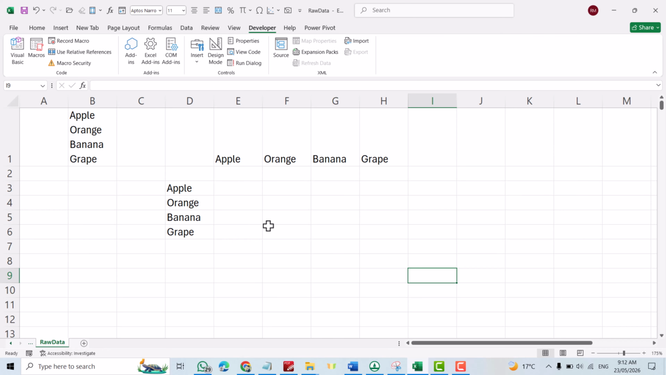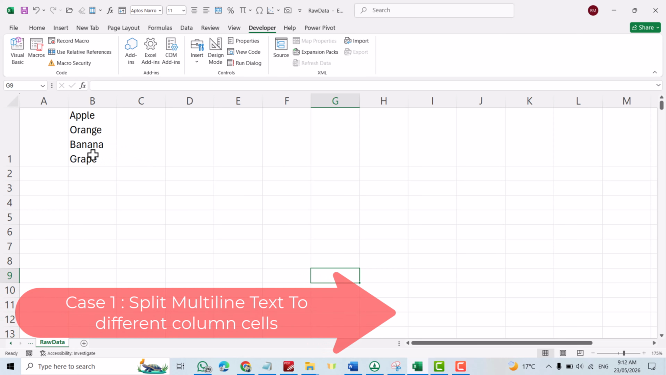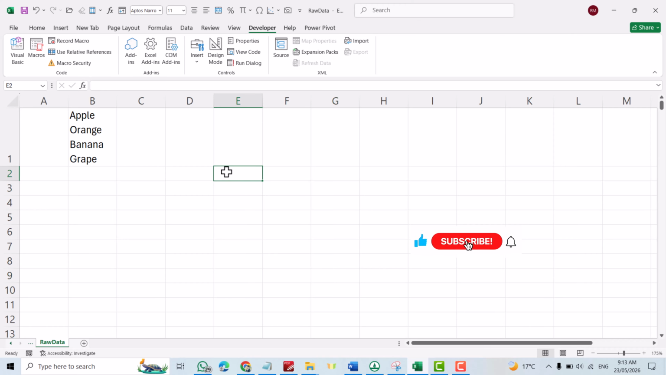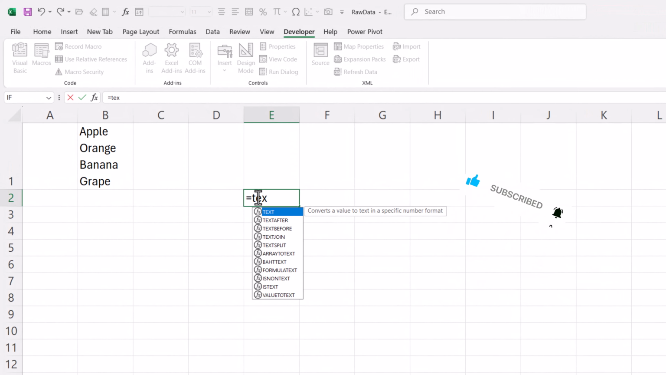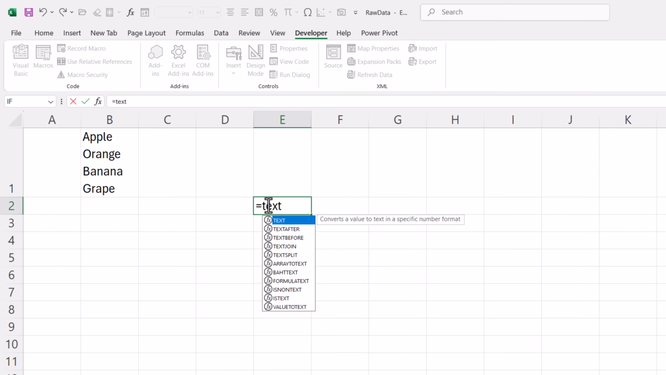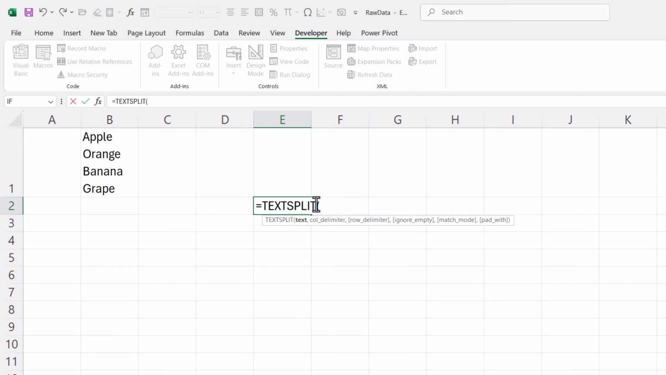Now let's get started. Case 1. For example, I want to split this multi-line text into different cells in different columns. Just click the cell, equal sign, TEXTSPLIT. Click on it. Put the cell which includes the multi-line text. Put a comma. This comma splits text into different columns.